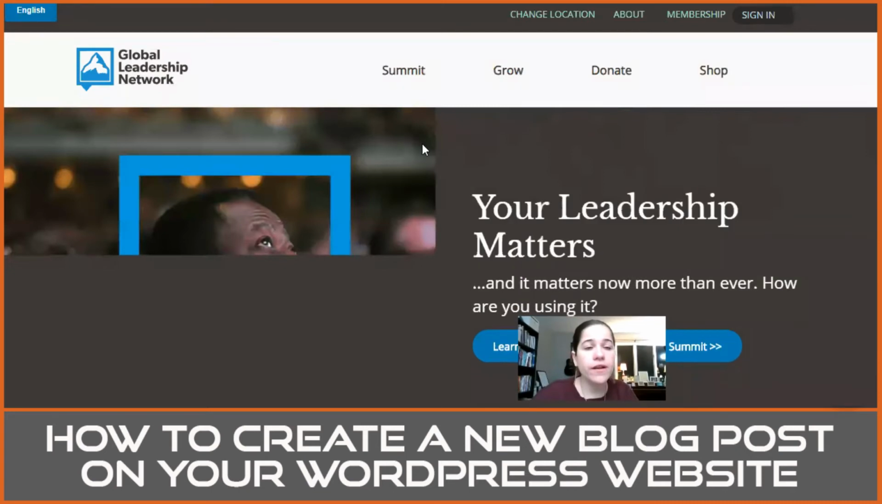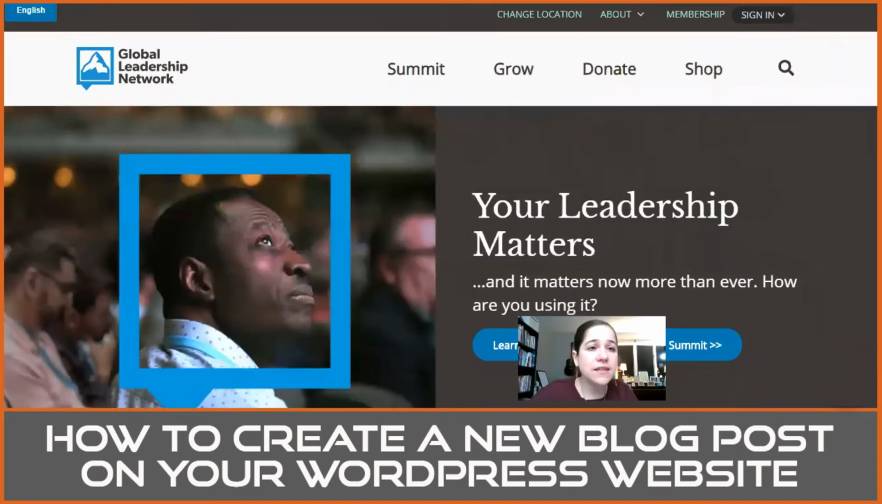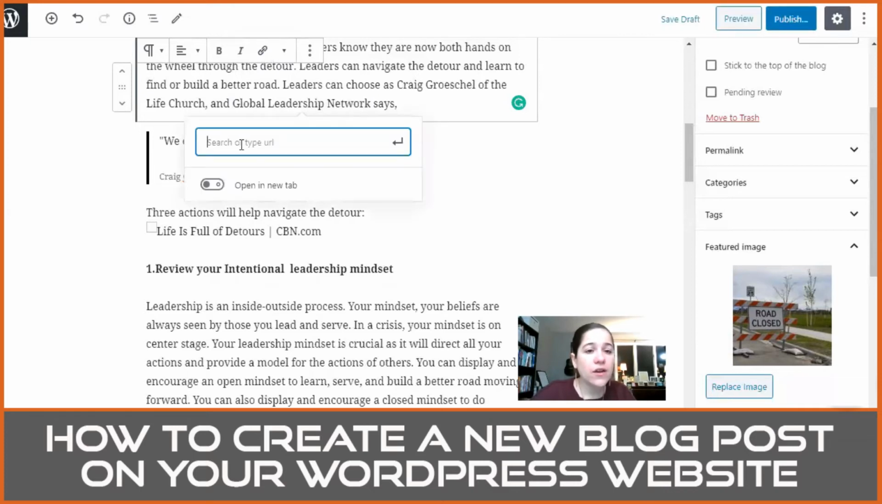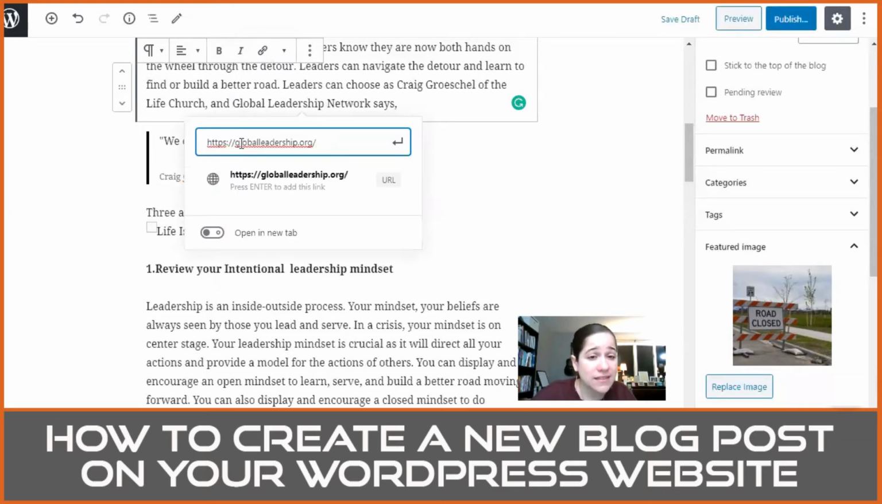like the author quoted here, we're going to take this link, we're going to copy it, and we will come over here, and right here where it says Global Leadership Network, I'm going to highlight that text, and then I'm going to come to this little paperclip thing, which is the link, click on it. Right in here, I'm going to paste that text.